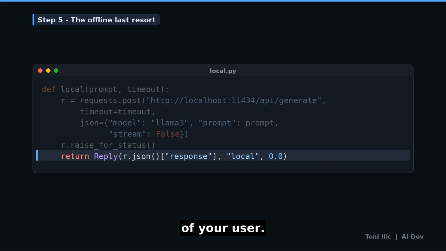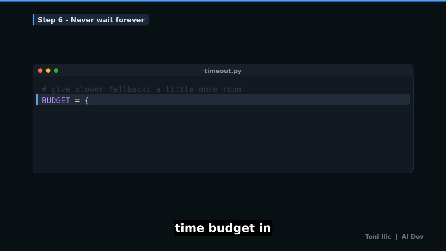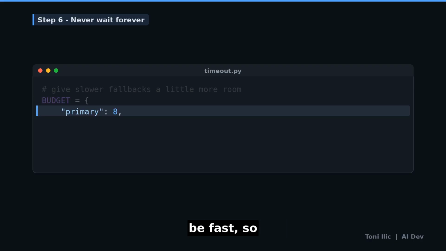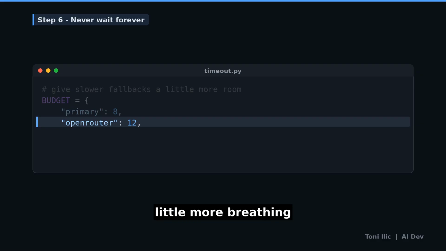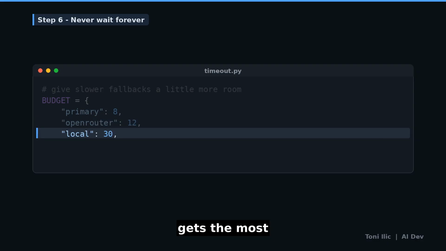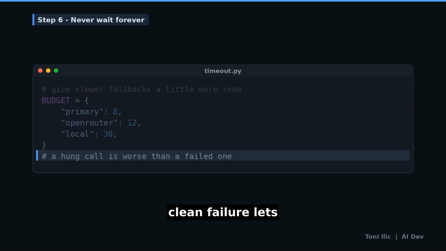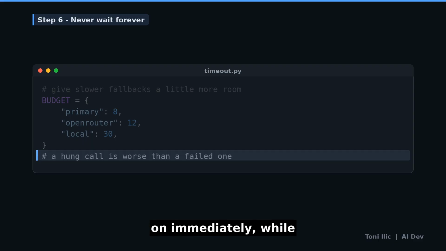Let's make timeouts deliberate. We give each provider its own time budget in seconds, rather than one number for all of them. The primary should be fast, so we keep it tight. The cloud fallback gets a little more breathing room. And the local model, which may be slower on modest hardware, gets the most generous allowance of all. The rule to remember is that a call which hangs is worse than a call which fails cleanly, because a clean failure lets the chain move on immediately, while a hang holds everything hostage. Tuned timeouts turn slowness into a fast, recoverable failure.